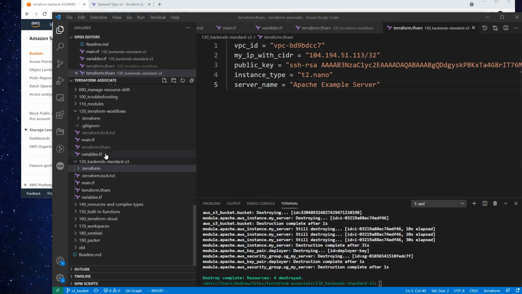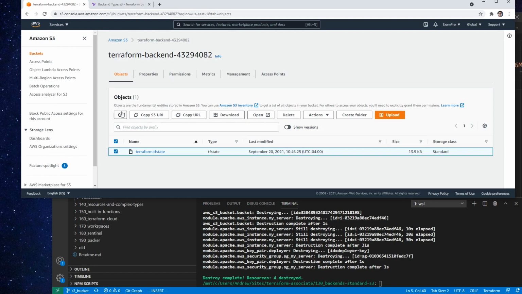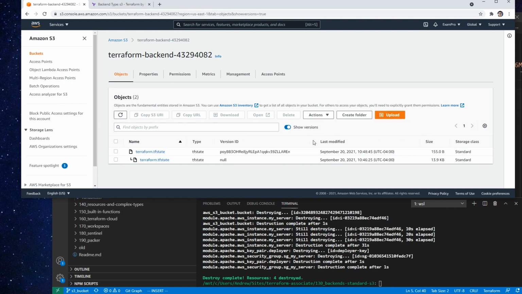All right, after a short little wait, it tore everything down. So I want to go back here and give this a refresh. And so our state file is still there. And that's the thing with versioning. Oh, it's right here. That's the button. So we go here and we can see our multiple versions. Okay, so I guess we might have just peeled back one there.